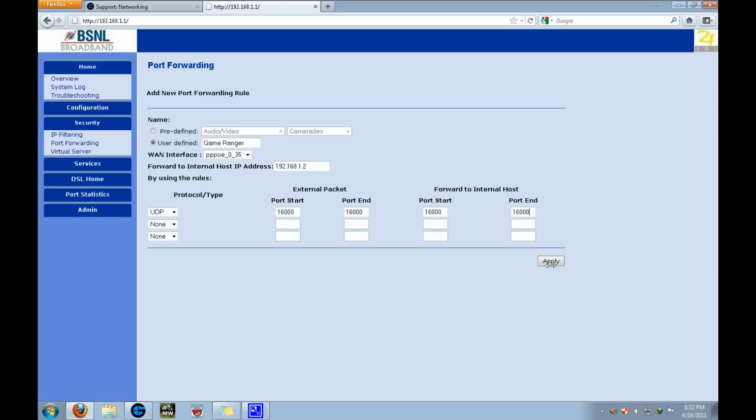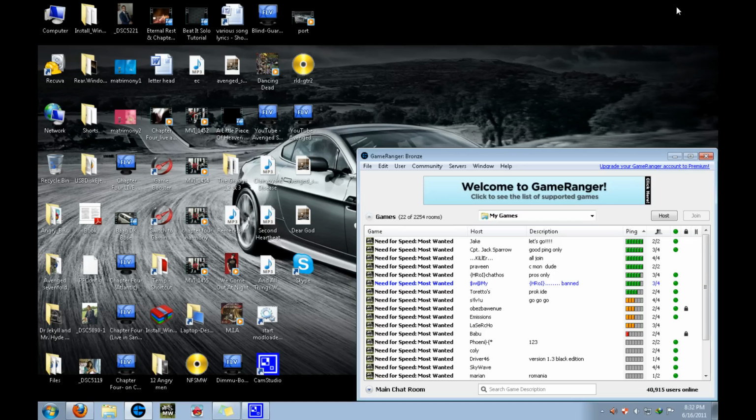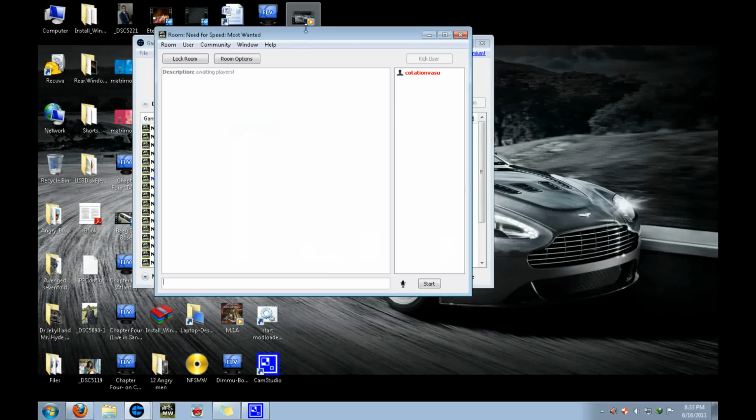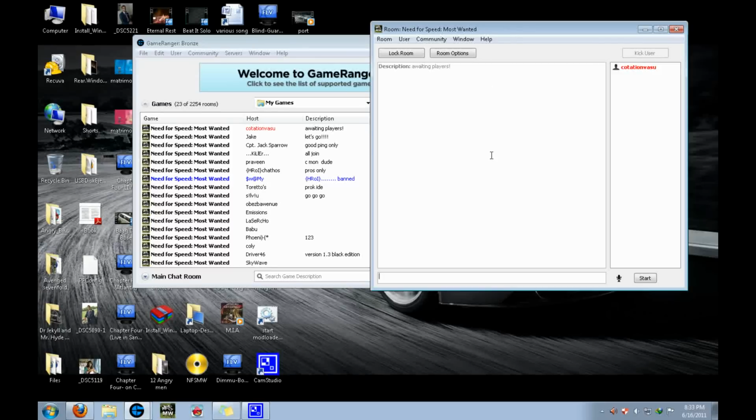Once you've done all that, click the apply button. Wait for it to get applied. Once you're done with that, you can go back to GameRanger, click the host button, click OK. You'll be free from that stupid bloody error and your connections will be more smooth to host and join games.